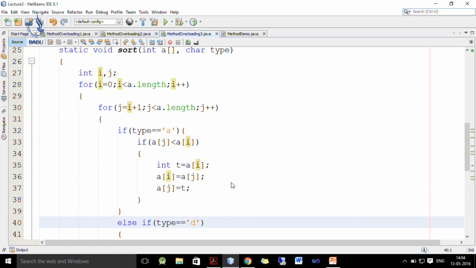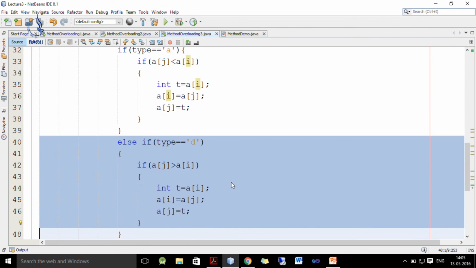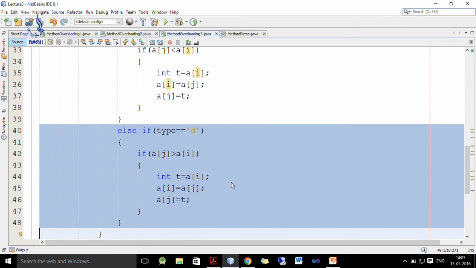Now, what happens if the type is D or not A? Then this else if condition is true. So, if the type is D, that means we want to sort data in descending order, we just replace less than with greater than here and the other logic remains the same.